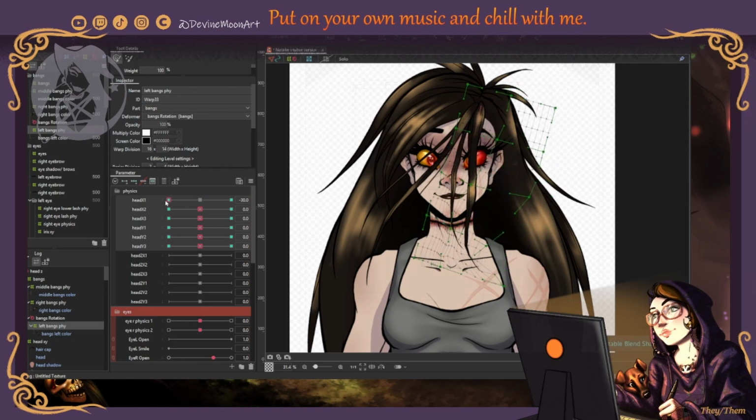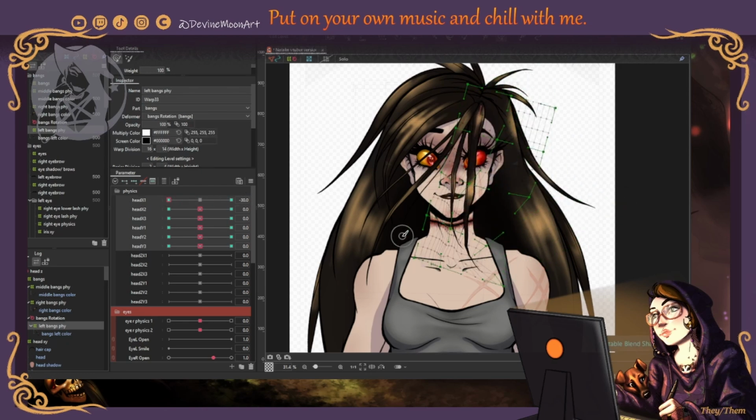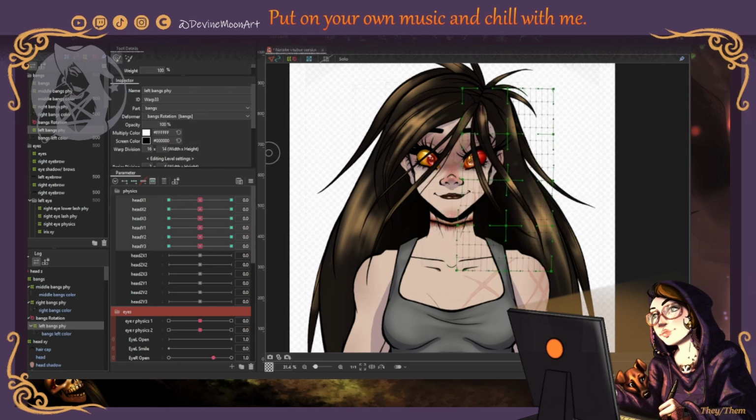Yeah. So we have the big movements. We have the medium movements. Okay, and then this third one. No, this third one is just kind of the tips of the hair moving.